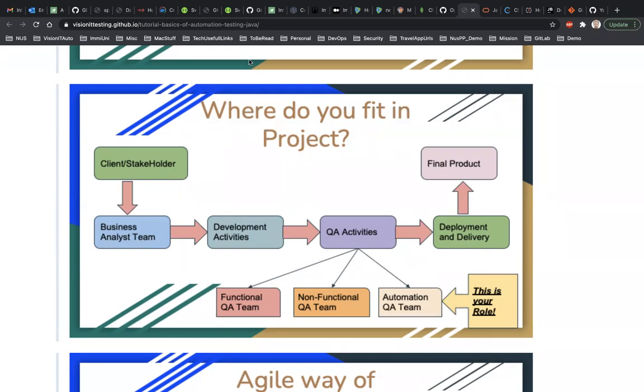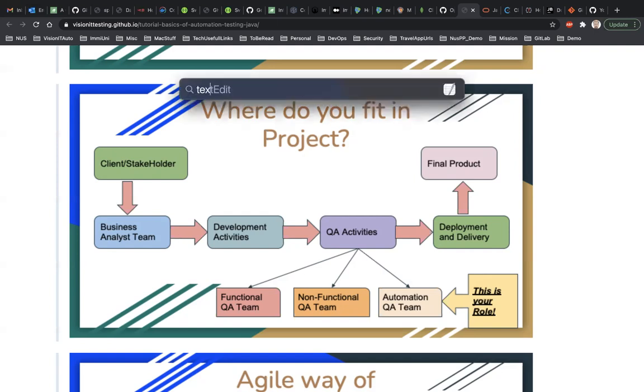What else? Can anyone also tell me anything else other than performance? Yeah, Srinivas, this can be somewhat non-functional QA activities like static testing. Okay, good thought. I'll talk about that as well. What else? Okay, so we discussed, let me write it down. We'll talk about it.